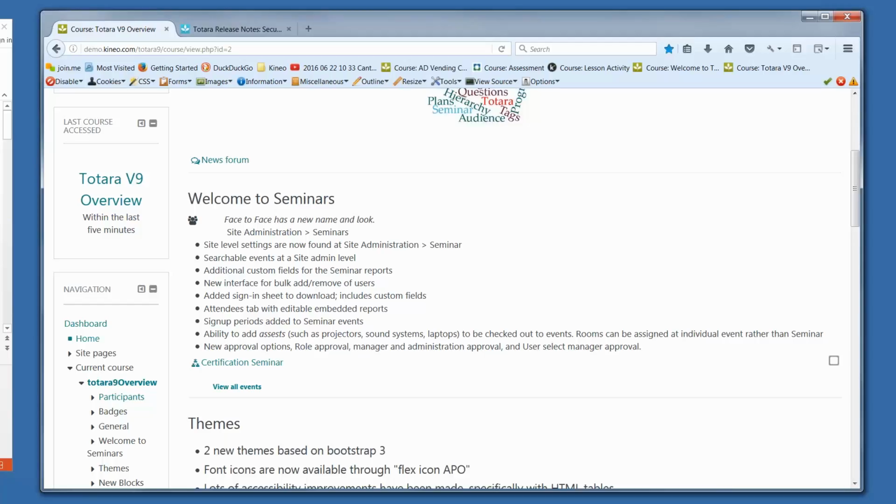Another one is manager and administration approval, so it requires both of those. And they've also got a new one that's called User Select Manager. So basically you can have a list of managers and they can choose which manager has to approve their enrollment. So that is all the new things that are coming with the new seminars or face-to-face.